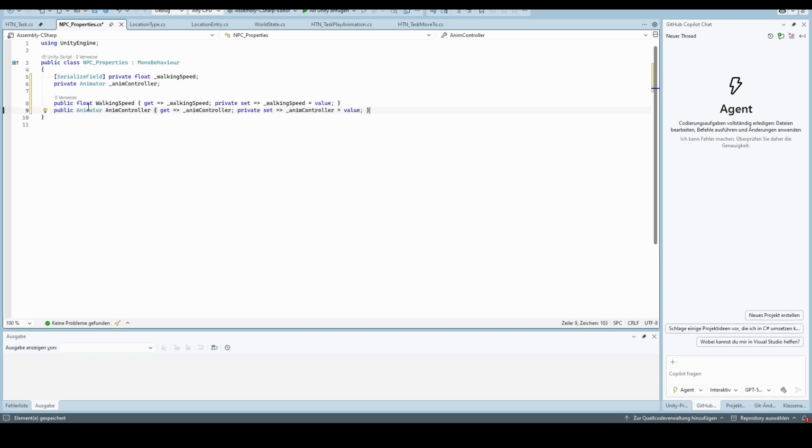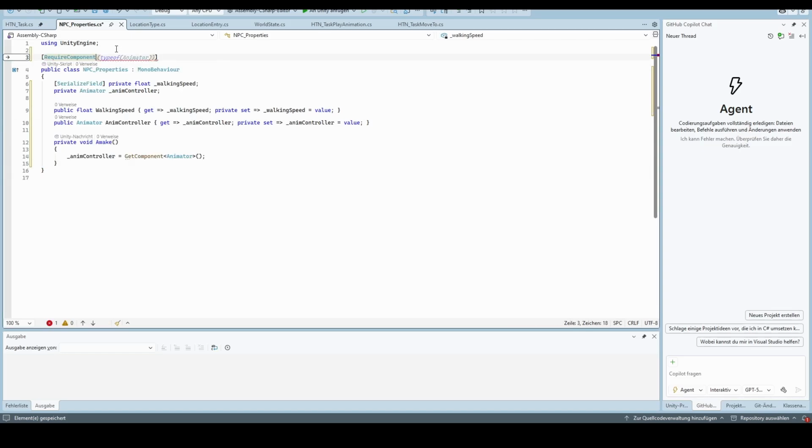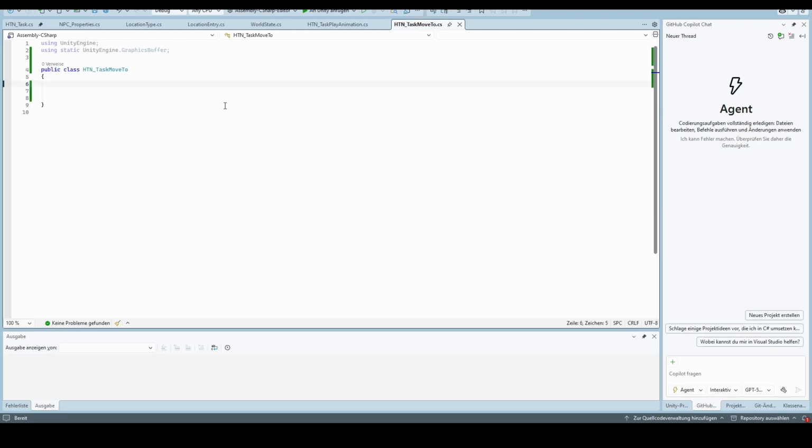As you can see now, I've added a require component of the animator to the top of the class. This ensures that the object also carries an animator. If there is no animator, Unity will automatically add one.